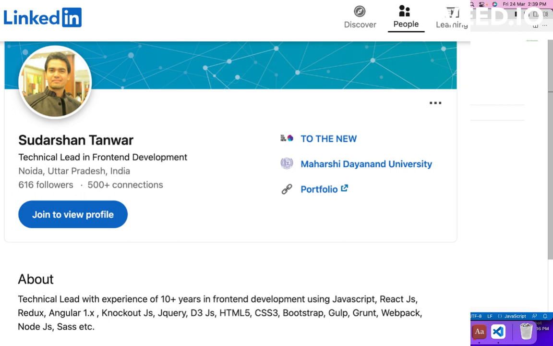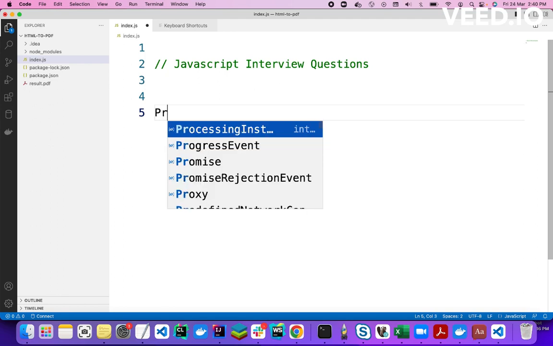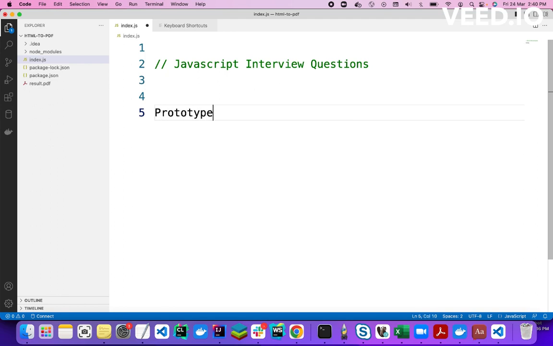So I know what an interviewer is looking for when he asks a very famous interview question and a very important topic in JavaScript, that is called prototype. You must have heard this word prototype in JavaScript. So basically, what is prototype?